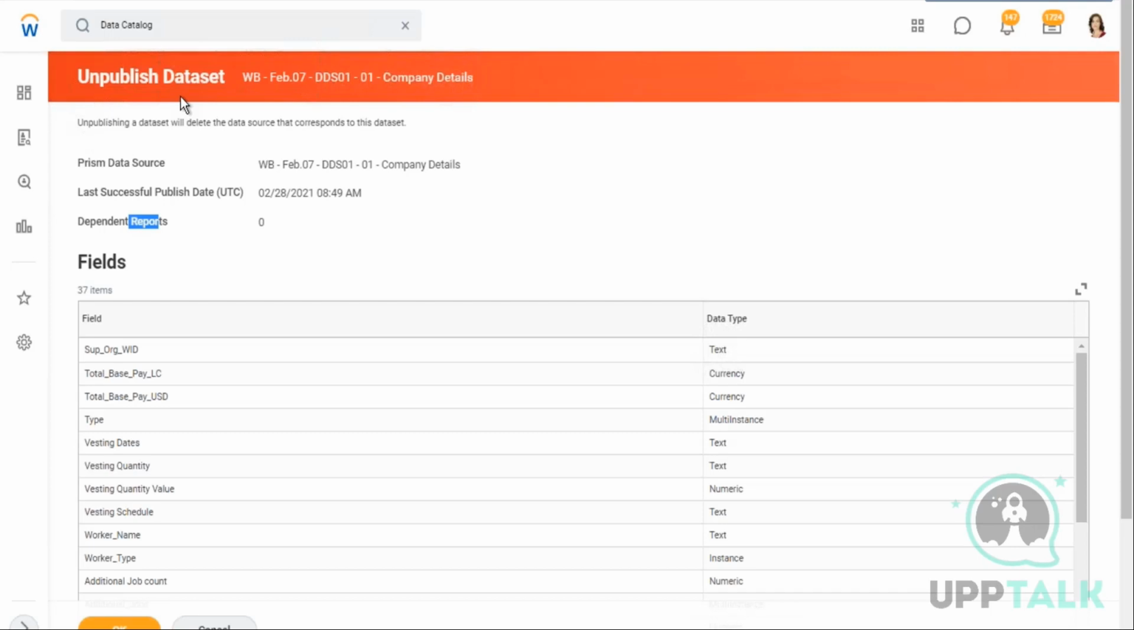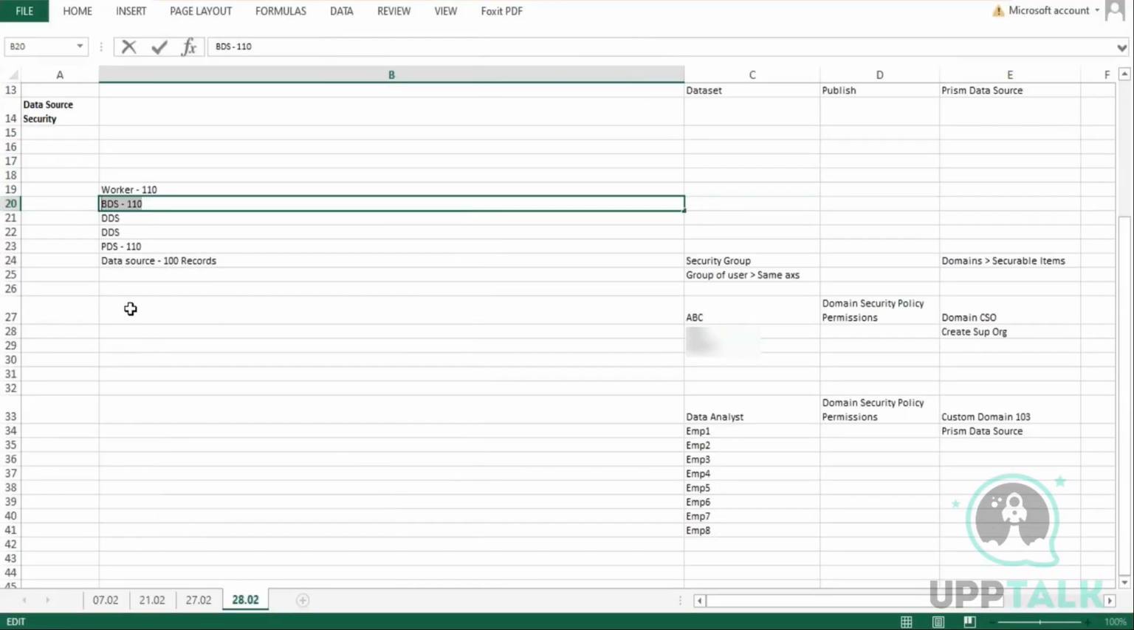So a data set can be unpublished even if there are reports dependent on it. As long as the data set is not published, the system would give me an error for the reports, or basically I'll not be able to run those reports.